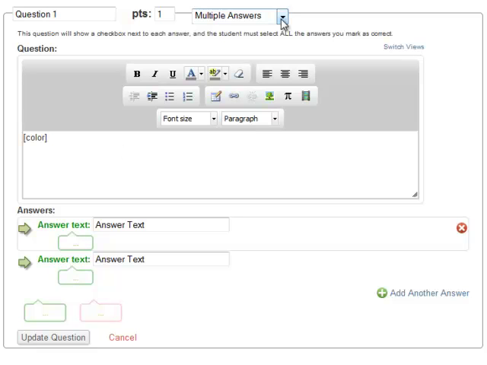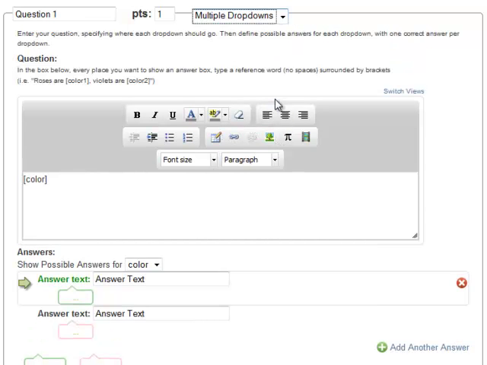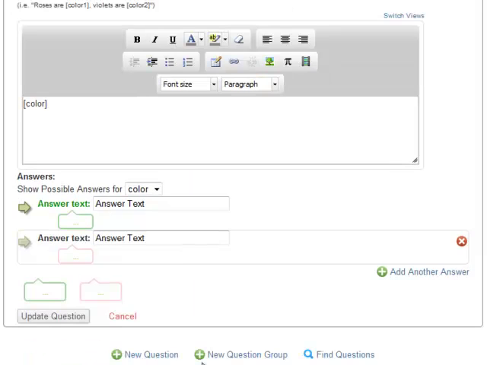Next is multiple drop-downs. Enter your question specifying where each drop-down menu should go, then define the possible answers for each drop-down with one correct answer per drop-down. Like the other one, you can type it in with the brackets so Canvas knows where to put the drop-down menus. Choose which one you want to answer and type in the correct answer, and you can add alternative answers that may throw them off.